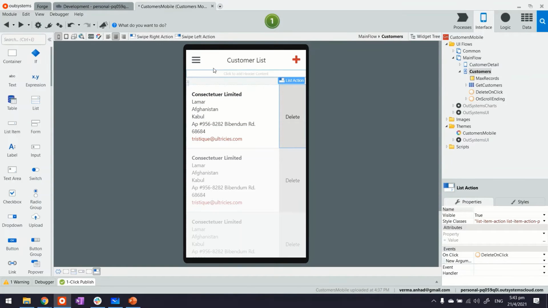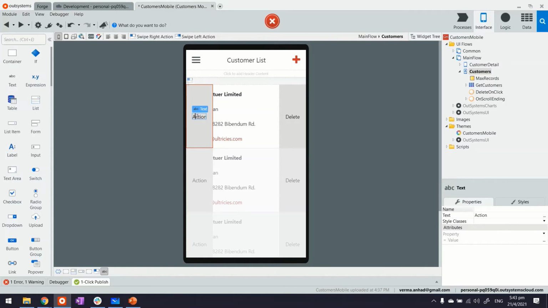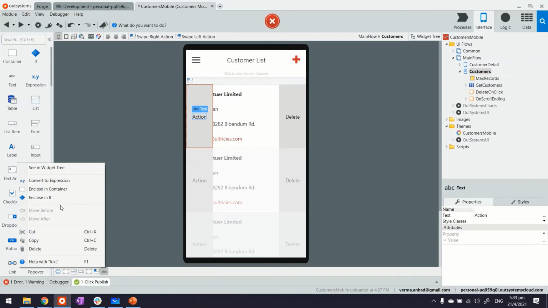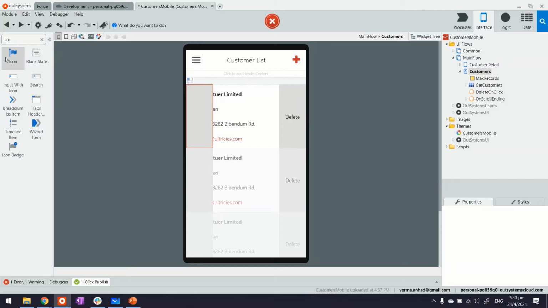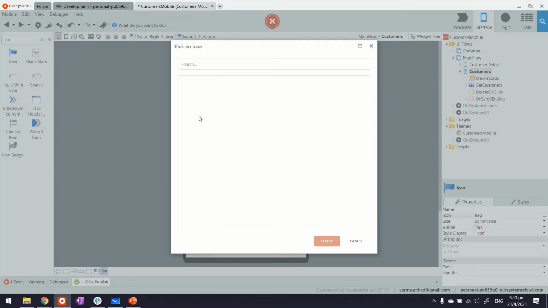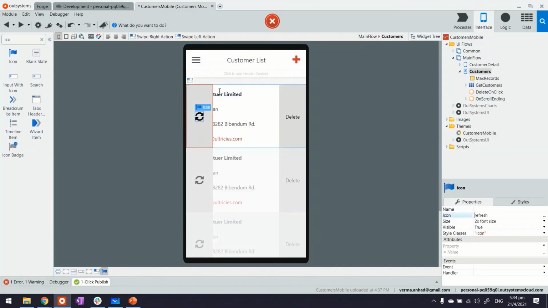Looks neat. Now this swipe left action can also be done on the right hand side. If I want, that's how it looks. And this time, maybe let me use an icon. So I'll get rid of this text, and instead of this, I can put an icon. Something like this. Maybe I can just use an icon for refreshing.